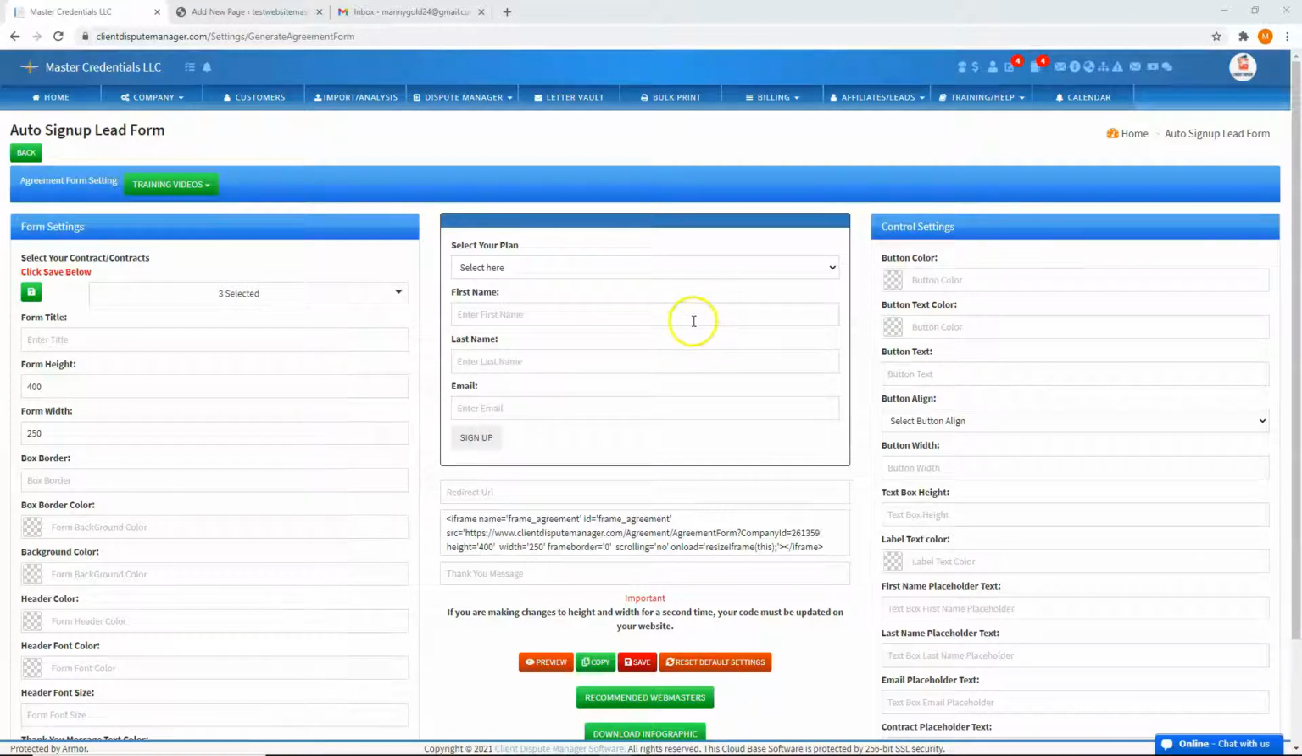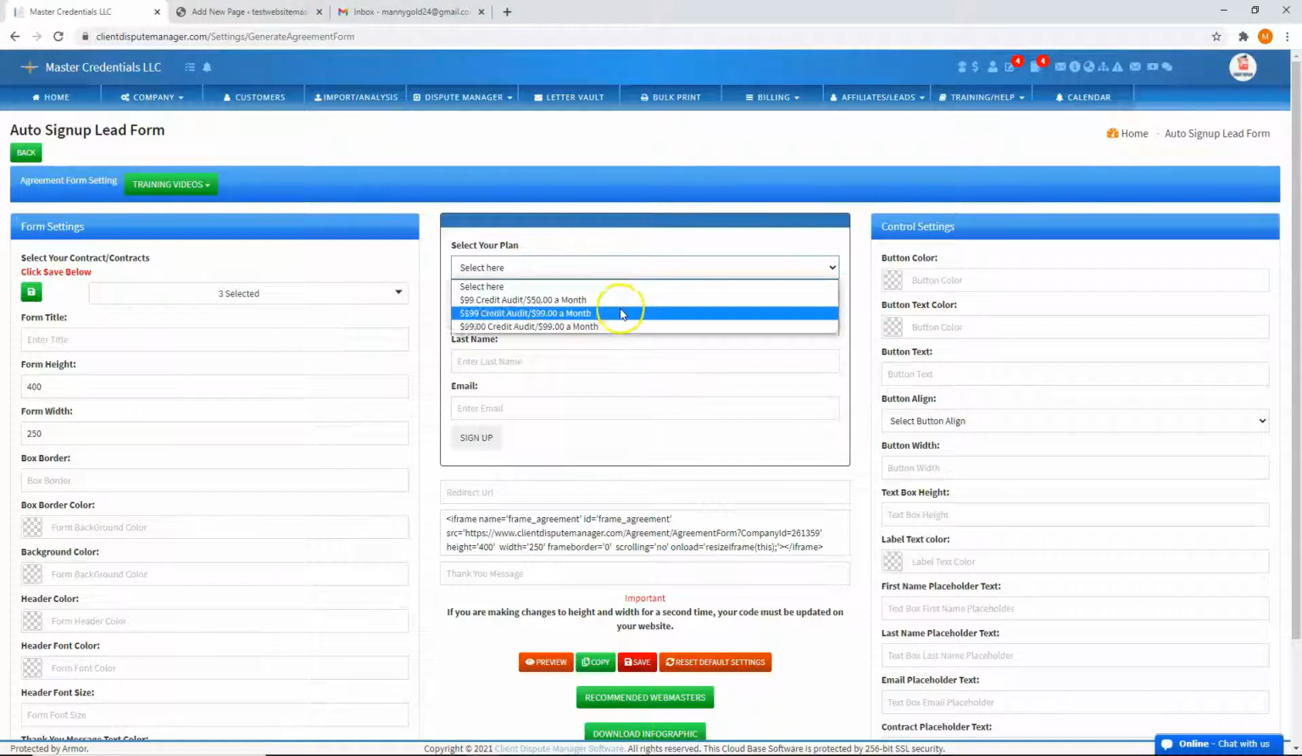This lead form right here is updated in real time. So this is like a preview of the changes that you're making to the lead form. If you click on the drop down, as you can see, those three contracts that we've selected are now showing up right here.